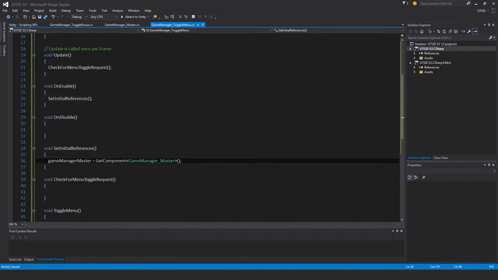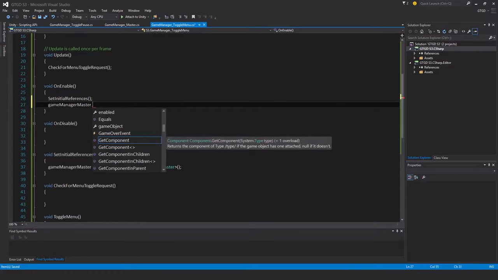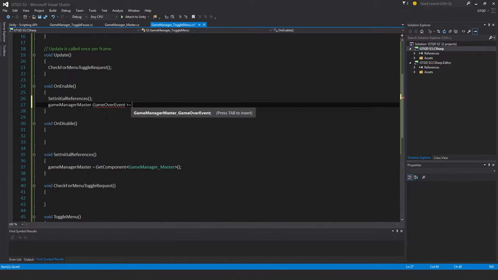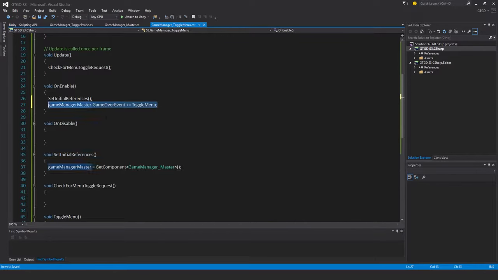Now that I've got that, why don't I subscribe to the game over event? So gameManagerMaster.GameOverEvent plus equal, and it's going to be the ToggleMenu method that will get activated. So when the game is over, so if the player is destroyed, their health falls to 0, what will happen is it'll be game over, and I'll automatically bring up the menu so that they can restart the game or go to the main scene. And so that way then, well, of course that's exactly what should happen anyway when it's game over.